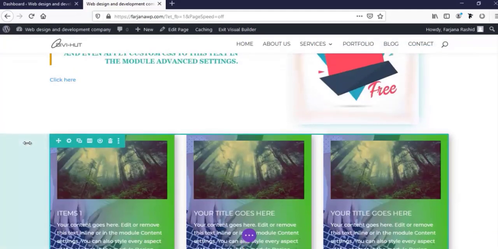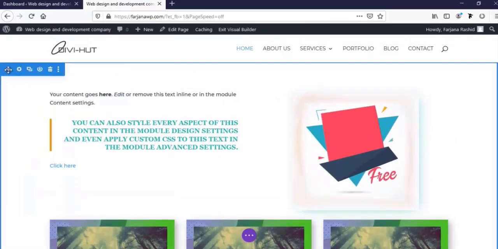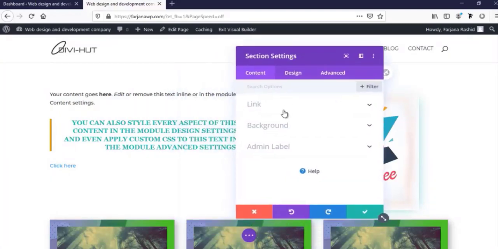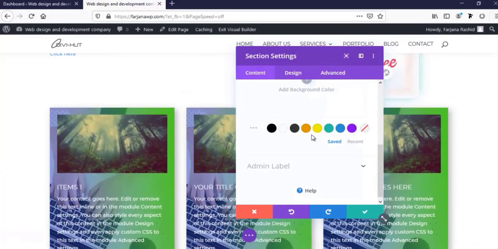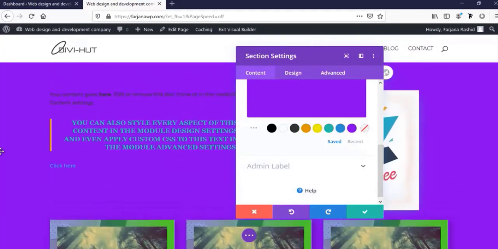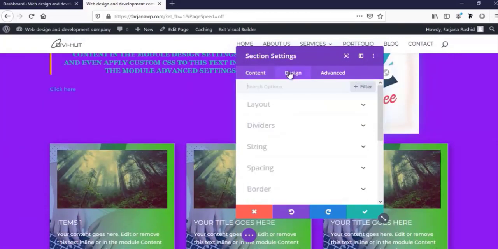And now I'm going to edit this section style. So for this I'm going to change this background color. We can change this background color to a different style. And from the design tab we can also change layout, change dividers.